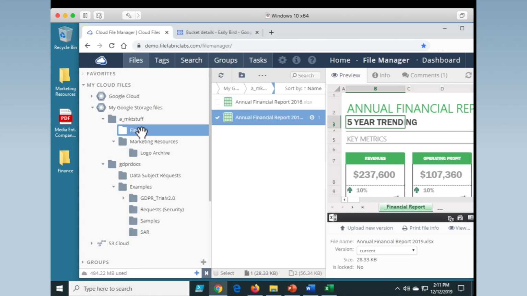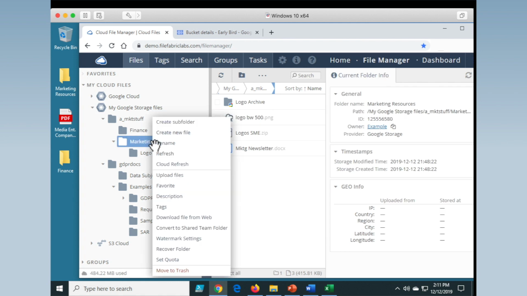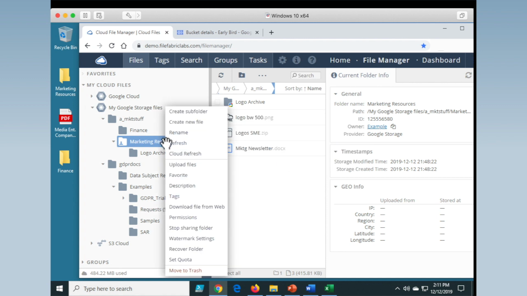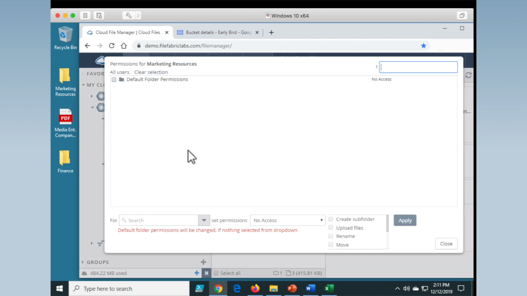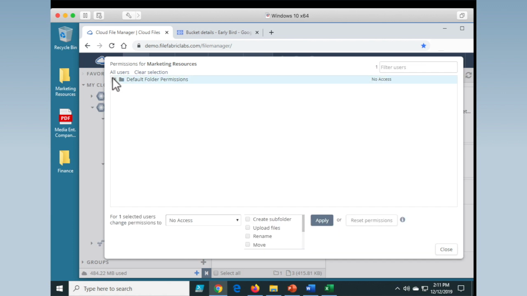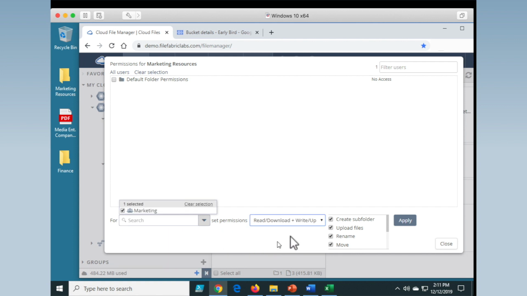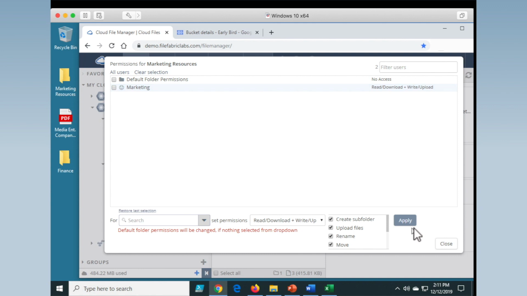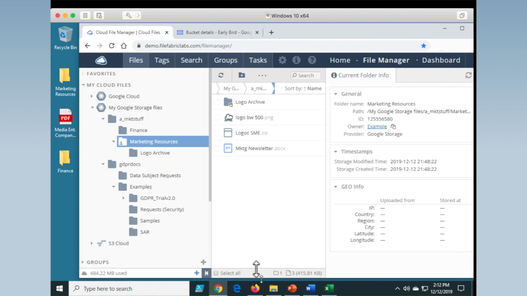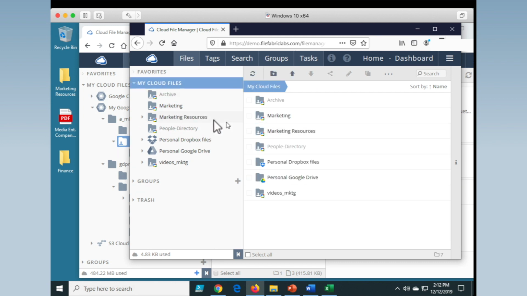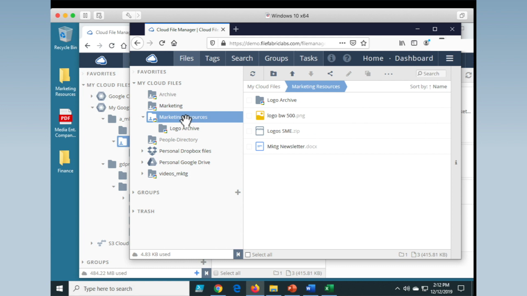If we go back to the folder we just added, for example, Marketing Resources, we can convert that to a team folder, which allows us then to add standard sort of file-based permissions. So perhaps we'll add read-write download to the marketing group. And then when we go back to Mark's view, and we'll just refresh this view, we can see now that Mark has access to the marketing resources.